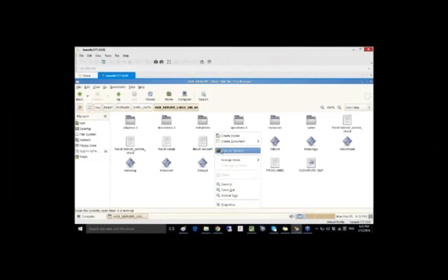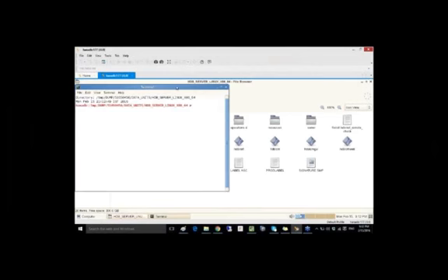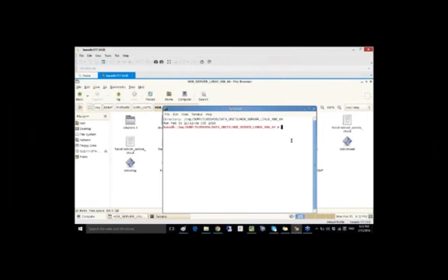So these are the different files. First we'll open the terminal. So once the SUSE Linux is completed, now we are in the terminal.